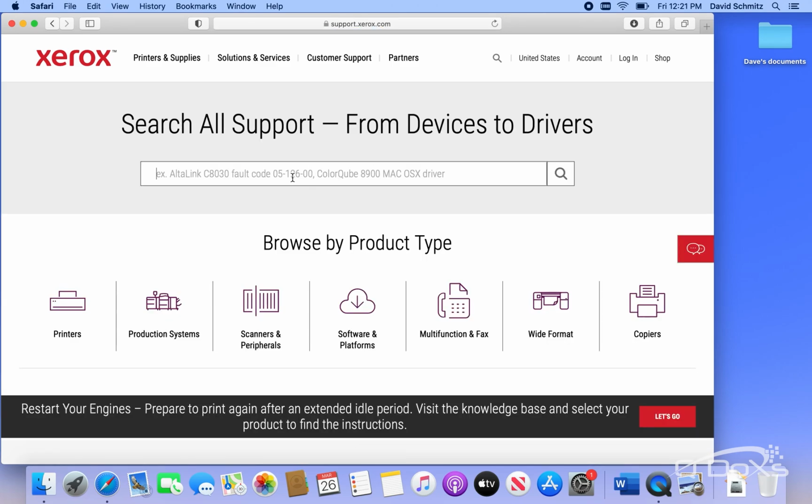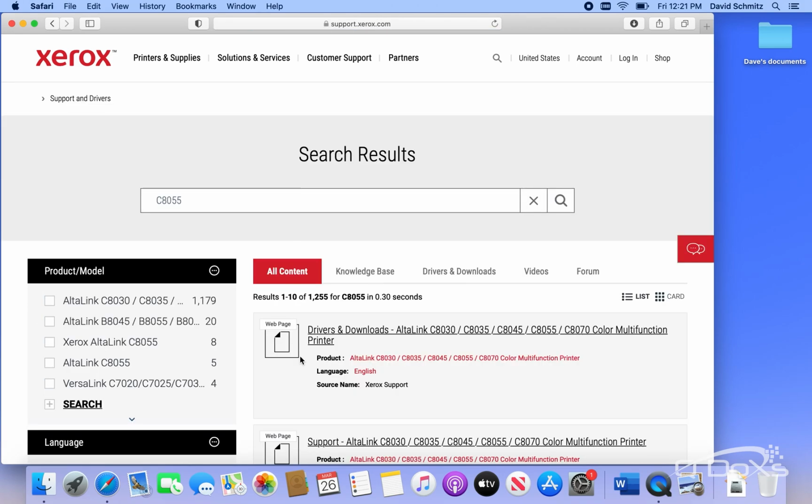You need to know the model of your Xerox machine. Now in this example, I'm using one called the C8055, but you need to know your own model number. Enter it in the search field and hit enter. And then you're going to come up with a page that says Drivers and Downloads, and you click on that link.